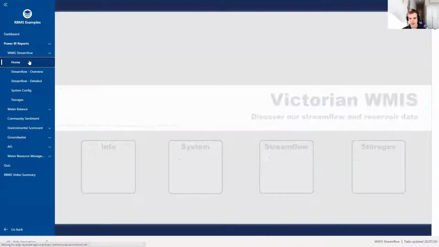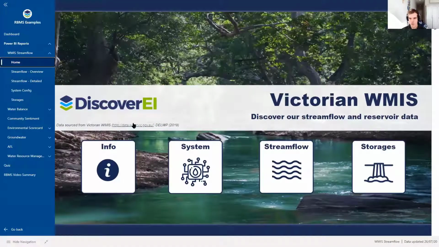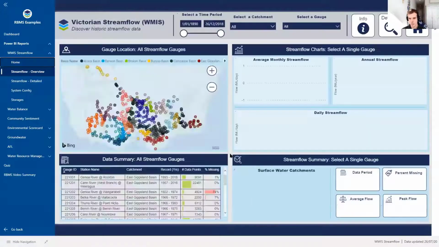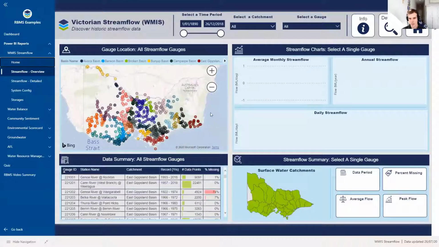What we've done here is we've imported information from the WMIS site. So we've downloaded the CSV files for different streamflow gauges, and we've brought it into this tool so we can start to visualize all these different gauges and all this information that we have across Victoria across a whole different range of dates and times.